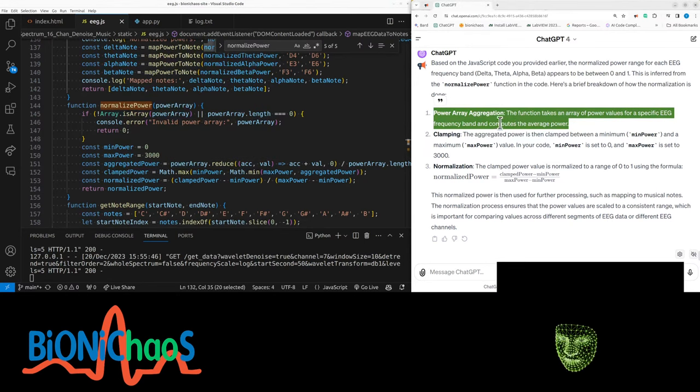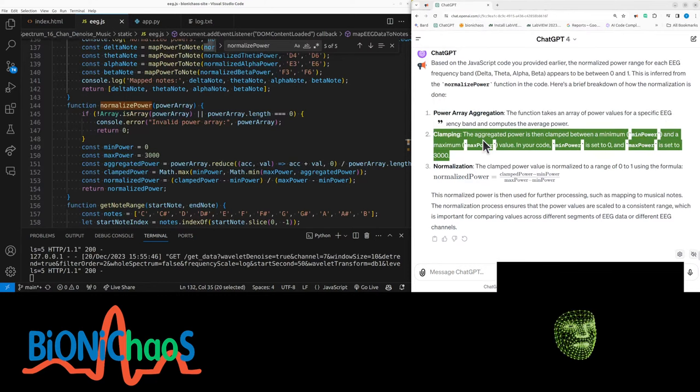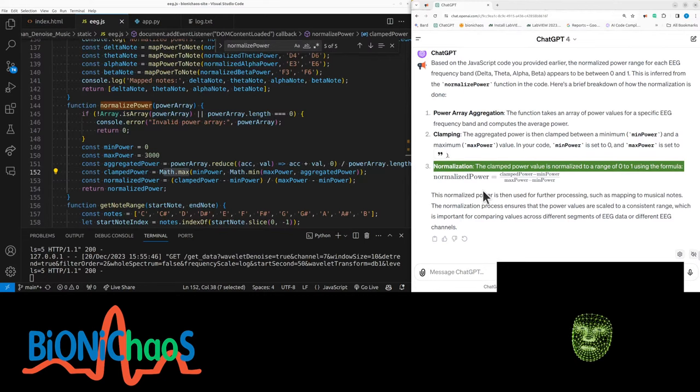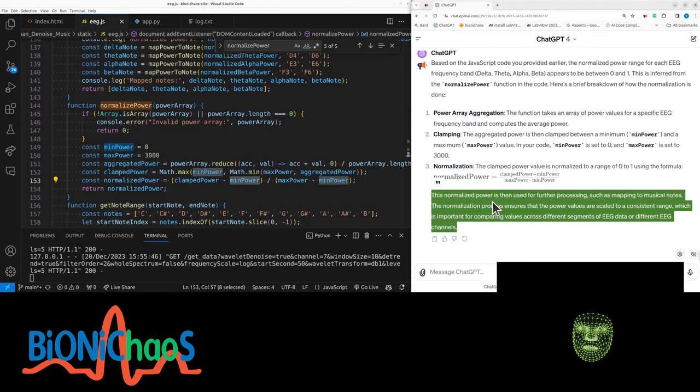Power array aggregation. The function takes an array of power values for a specific EEG frequency band and computes the average power. Clamping. The aggregated power is then clamped between a minimum, min power, and a maximum, max power, value. In your code, min power is set to 0, and max power is set to 3000. Normalization. The clamped power value is normalized to a range of 0 to 1 using the formula. This normalized power is then used for further processing, such as mapping to musical notes.